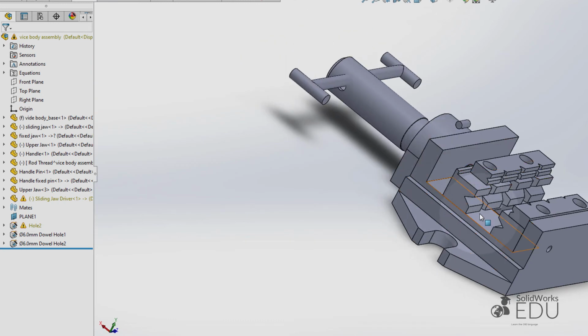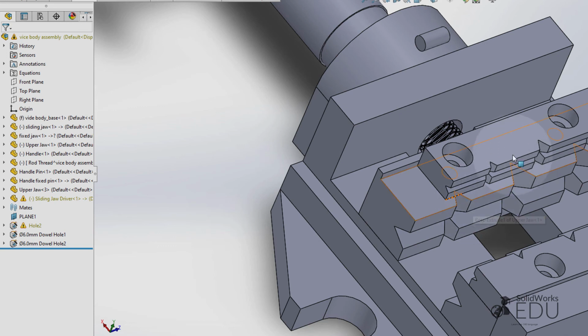Okay, that's it. In the next tutorial, we're going to have a look at how to set the equations for the upper jaw here.